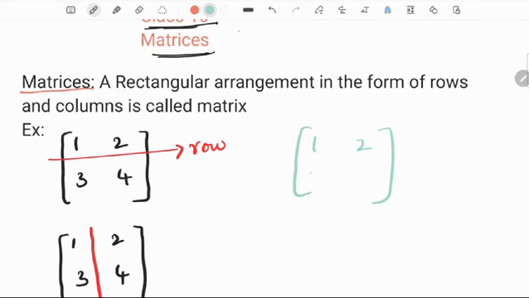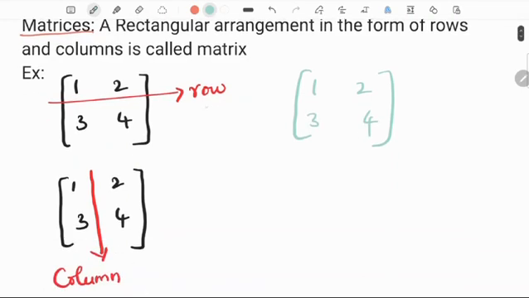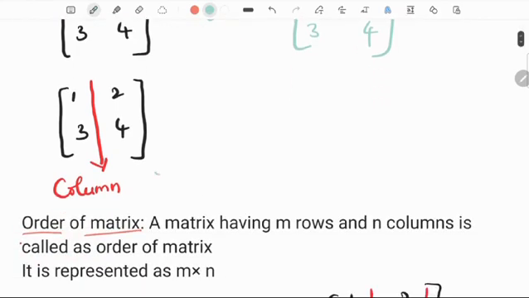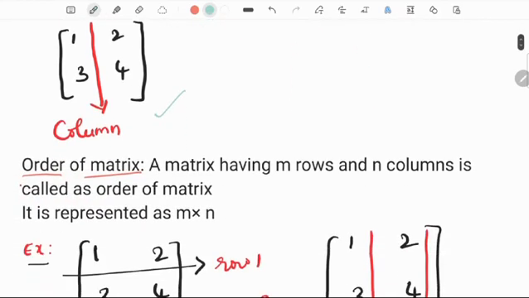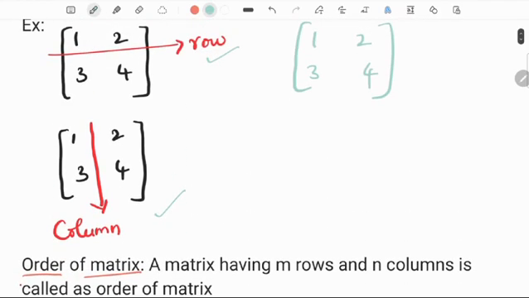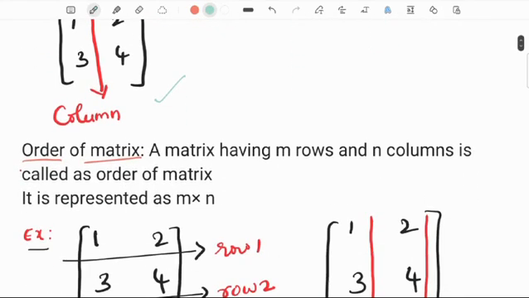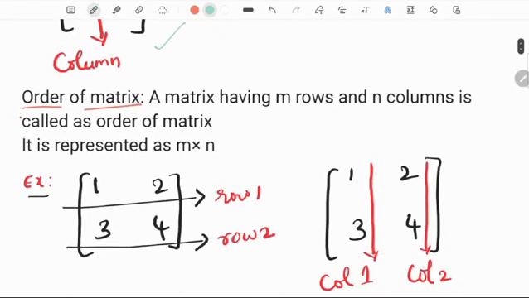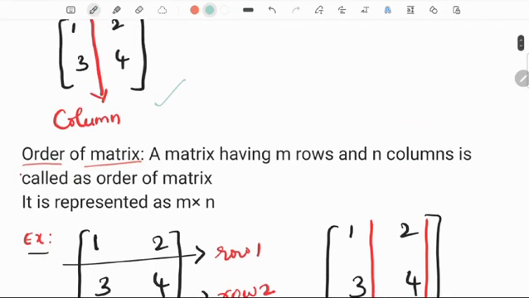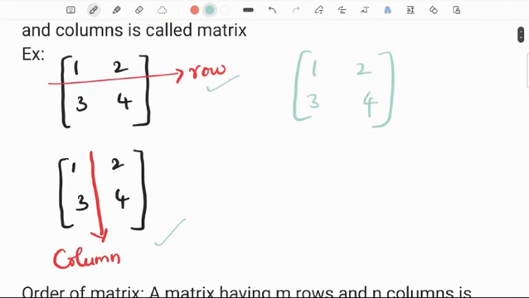This is the row. Here we can see that this is the row and this is the column. And now the order of a matrix. A matrix having m rows and n columns is said to have the order m by n. Before getting into the order of a matrix, we have to be very clear about what is a row and what is a column.